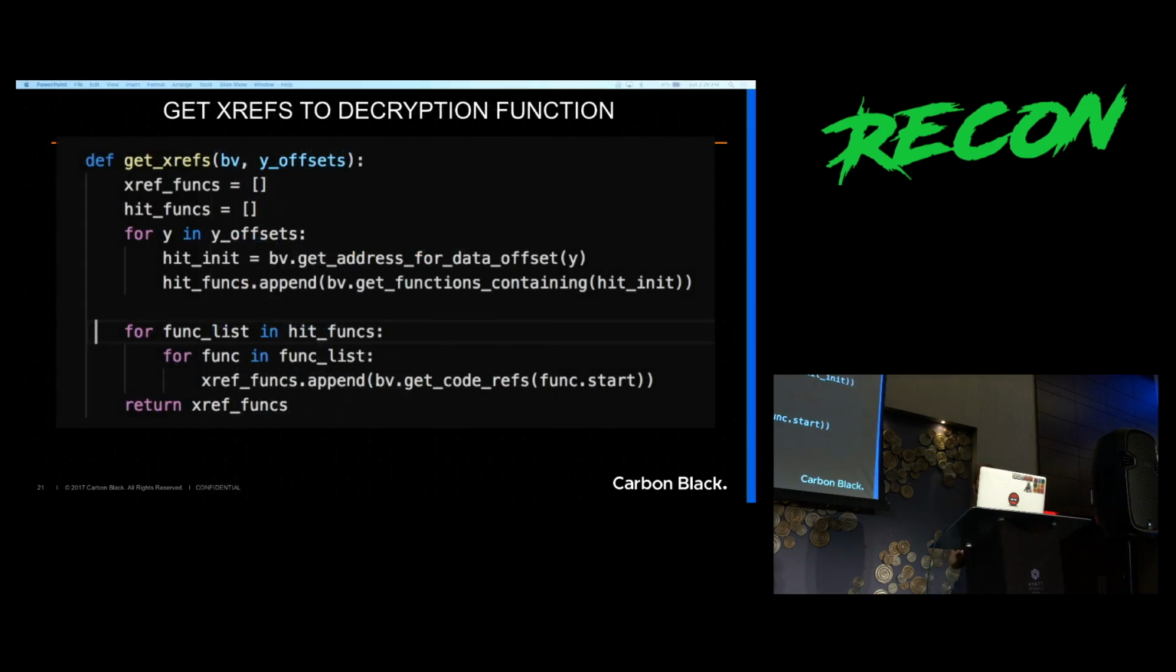So here's getting the xrefs. So here's where we get into some of the API. Again, like I said, the very first thing when you start, actually let me just pause there for a second because I forgot to mention.